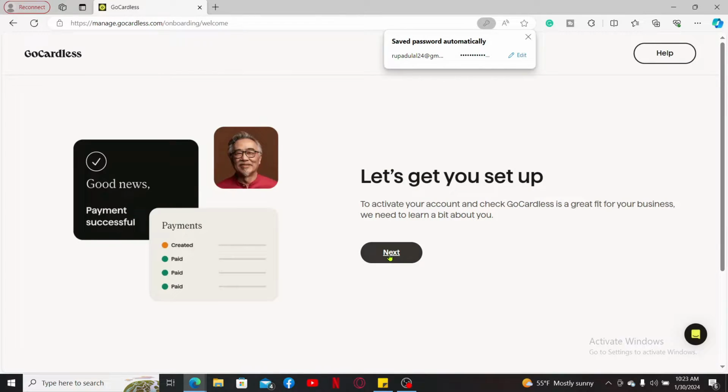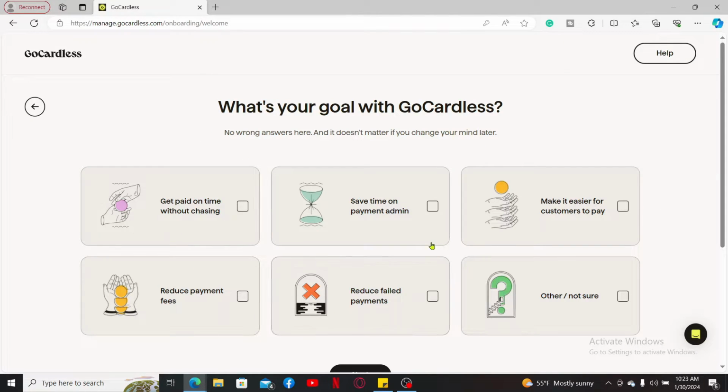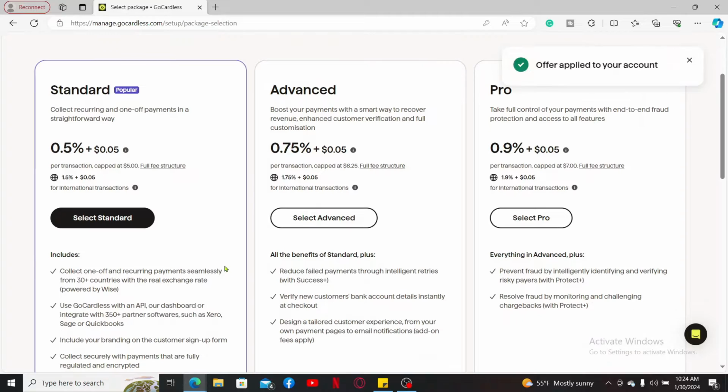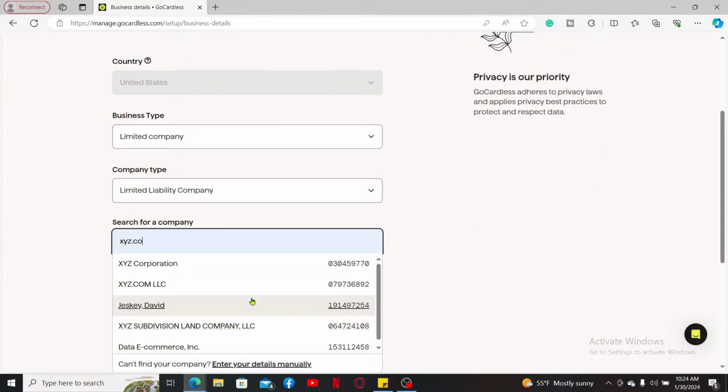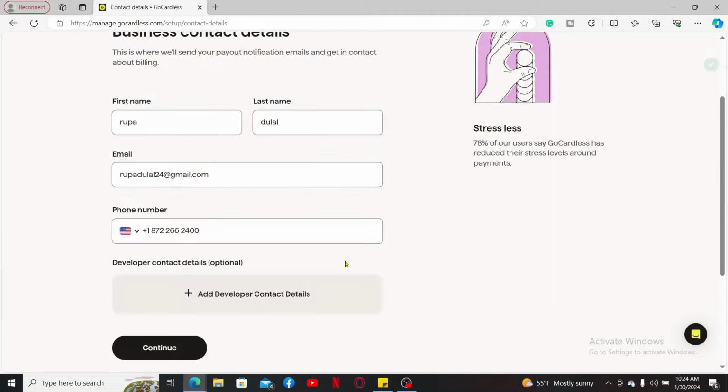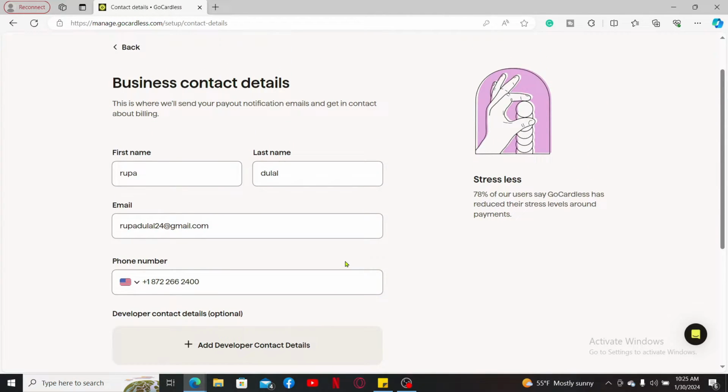Click on the Next button and follow through the prompts. Select your goals, select the package you would like to go on with, and enter more information about your business. Click on Continue once you are done and enter the rest of the information if needed.